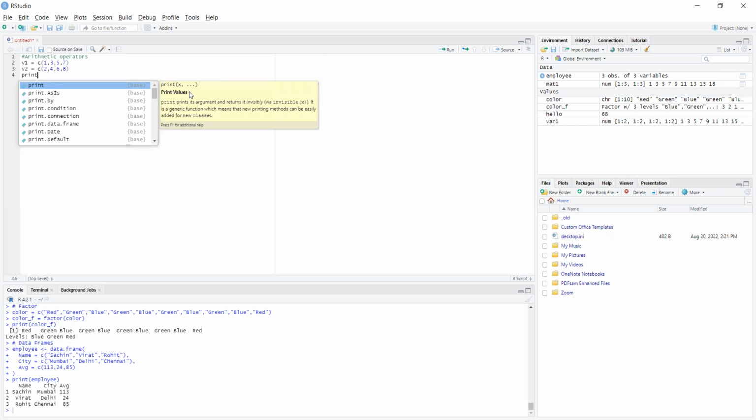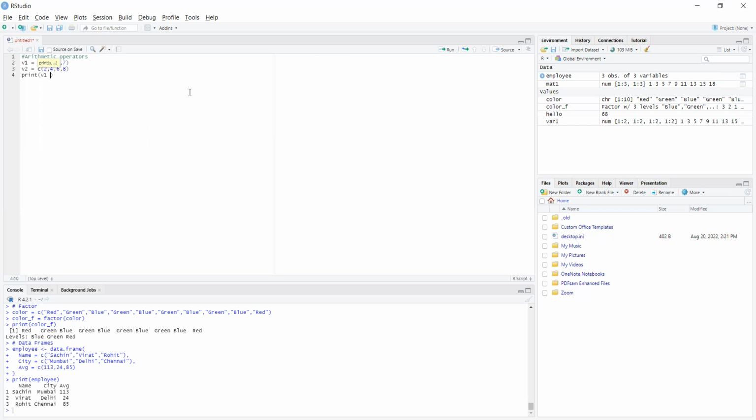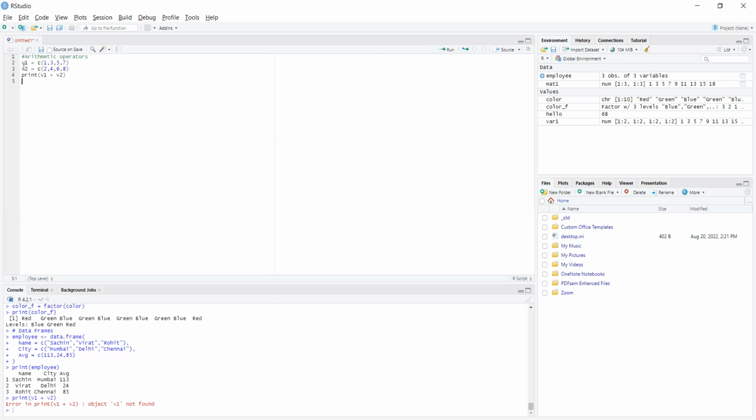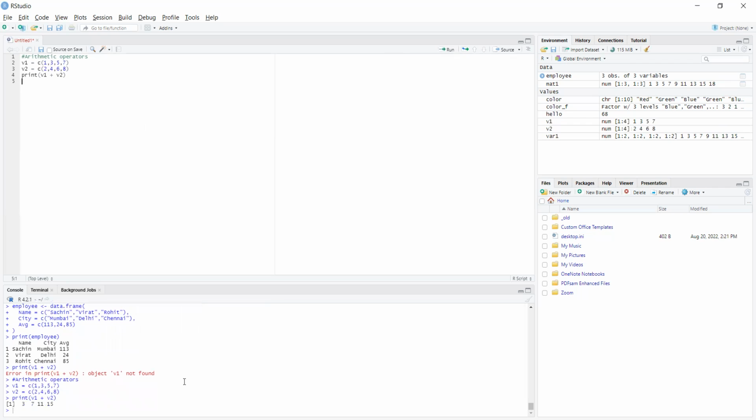Now I can say v1 plus v2. Oops, I have to run v1 first. So 1 plus 2 is 3, 3 plus 4 is 7, 5 plus 6 is 11, 7 plus 8 is 15. This is your addition, adding two vectors. Then you can subtract, multiply, and divide two vectors.